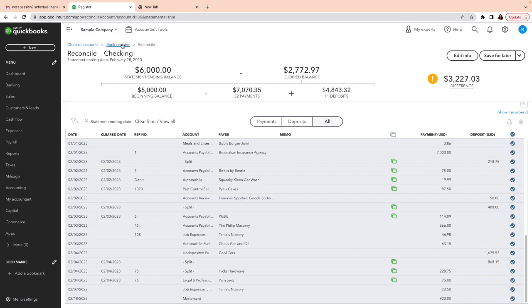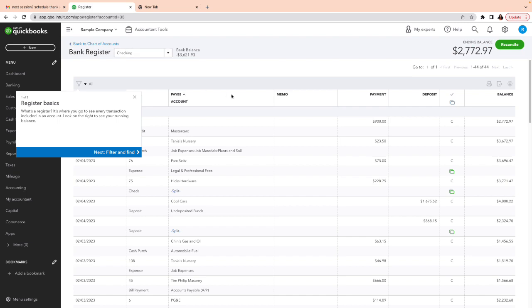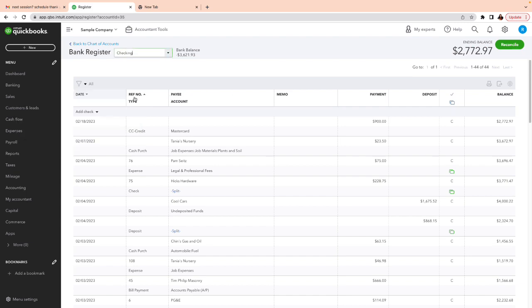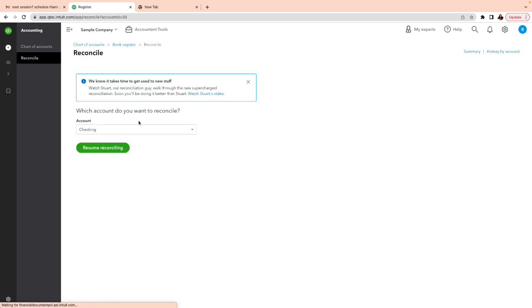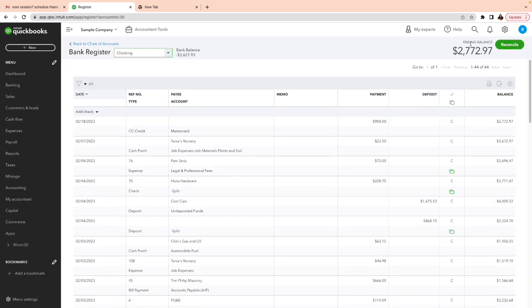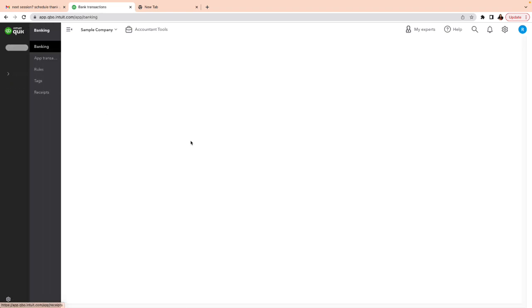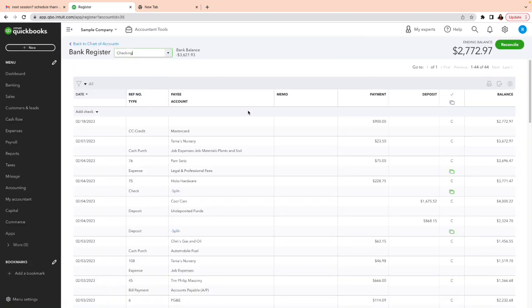Now, to make sure that your reconciliation is done right, this is what you've got to do. You can go into the bank register by going to accounting, and then reconcile or chart of accounts or bank register right from here. Or you can go to the bank register through several ways. Like I said, if you're in banking, you can go to the bank register from here.